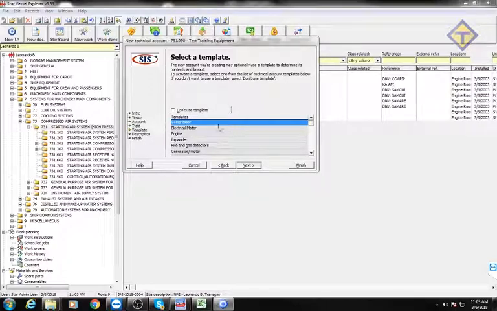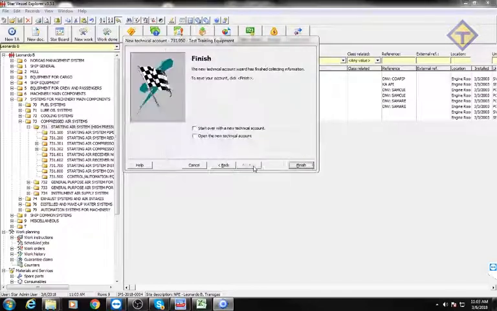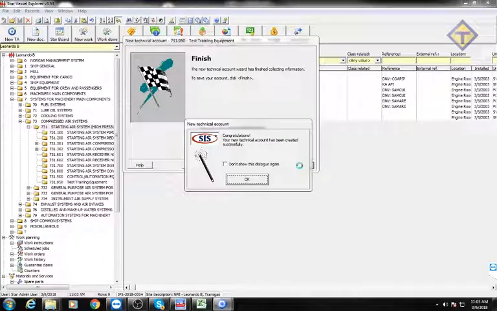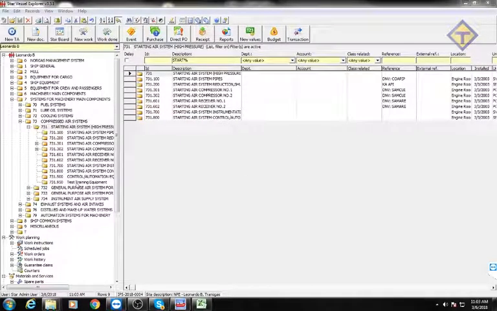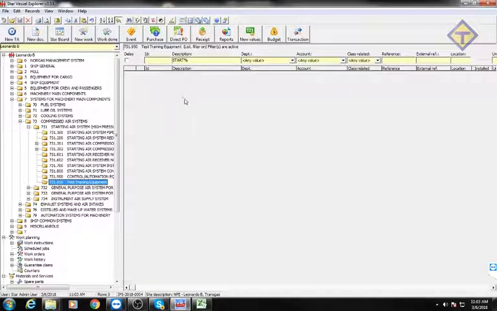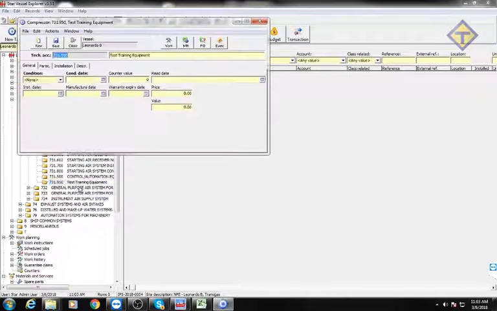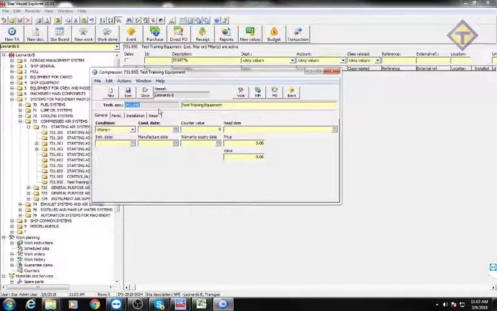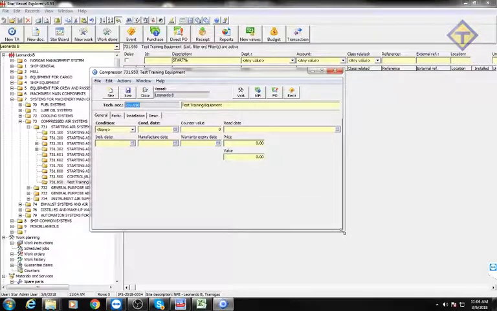Okay, we can use templates. For example, let's see if I have a start air compressor here. No, oh yeah, that's compressor. Okay, next, and I can finalize that here. Okay, so I created my own technical account. There are no connections yet. I can just open that and start to change the information I need.